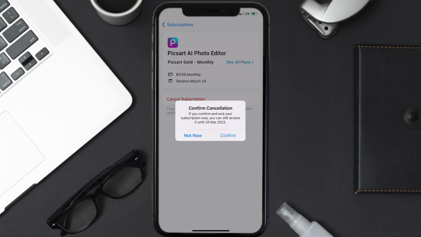Also, deleting the Picsart app or your Picsart account will not cancel your subscription. And subscriptions renew automatically unless you cancel your subscription manually on your own.